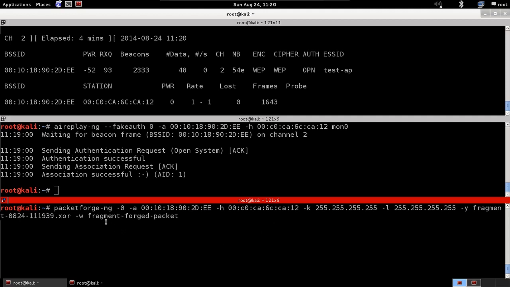So we're just gonna go over the command again. It's packetforge-ng -0 to create an ARP packet. -a, we put the target MAC address, -h is my own MAC address, and then -k and -l are the destination and the source IP addresses. -y is the name of the key stream file, the file that has been created from the previous step. And then -w is the file name that's going to be created, that's going to contain the first packet, and it's going to be called fragment first packet. And it's telling us that it's been successfully written to this file.